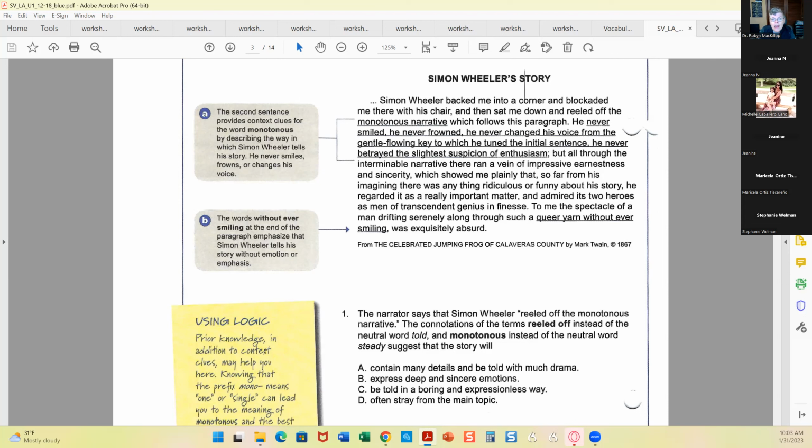This one you can actually answer without reading. The reading will not necessarily help you because they give you enough information in the question. What they're asking you to do is based on that small phrase, reeled off the monotonous narrative. They're asking you to figure out what that means. So does that mean it contains many details? Does it mean it expresses deep and sincere emotion? Does it mean it can be told in a boring and expressionless way? Or does it mean it often strays from the main topic?